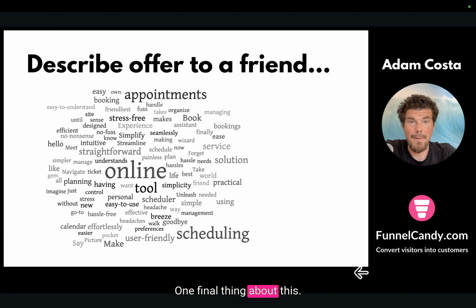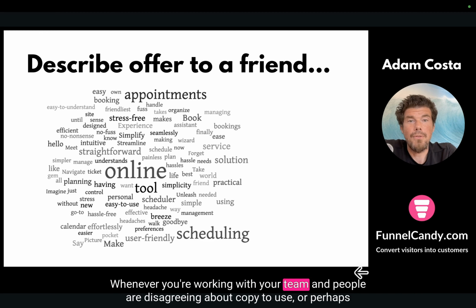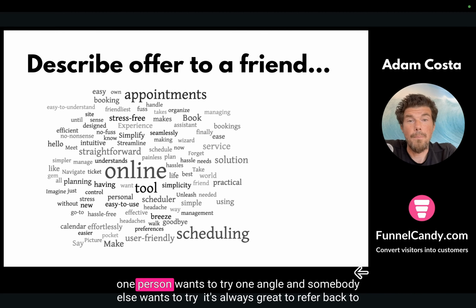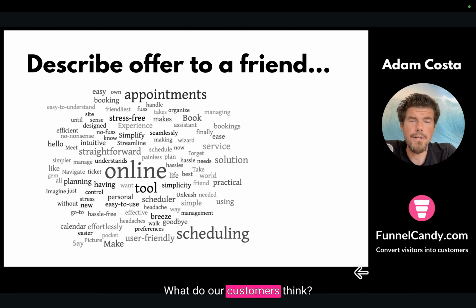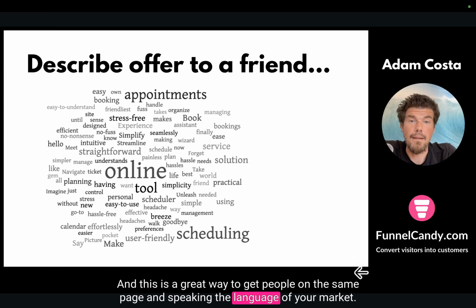One final thing about this. Whenever you're working with your team and people are disagreeing about copy to use, or perhaps one person wants to try one angle and somebody else wants to try another, it's always great to refer back to this and say, well, what is our audience saying? What do our customers think? How would they describe it? And this is a great way to get people on the same page and speaking the language of your market.